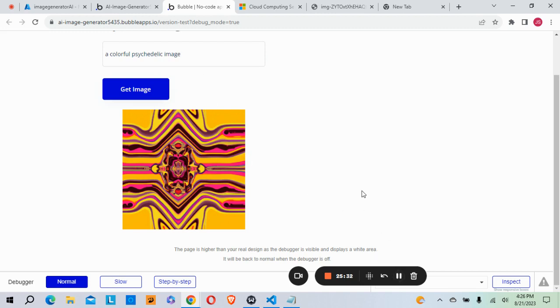So that's it. I hope this video was helpful in showing you how to create a no-code app using Bubble, in which you can generate images from OpenAI. You can use an API to generate images from OpenAI. And yeah, hopefully it was helpful, and I will see you next time.